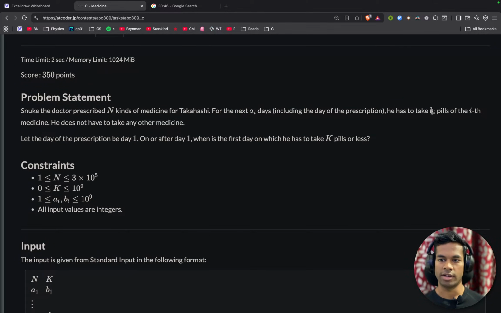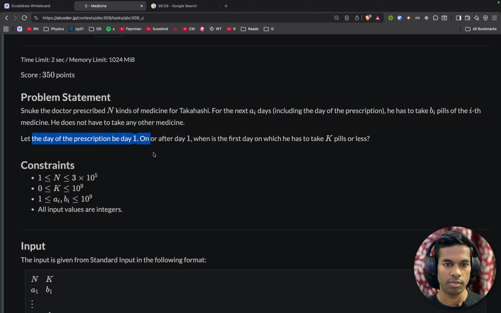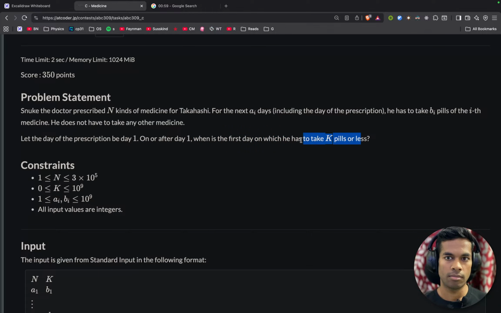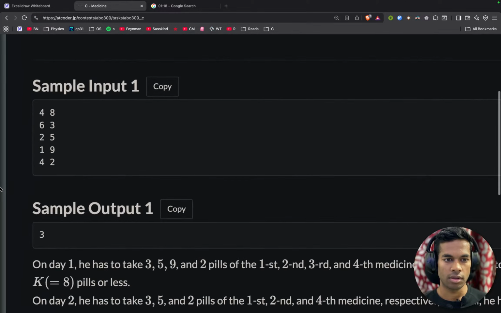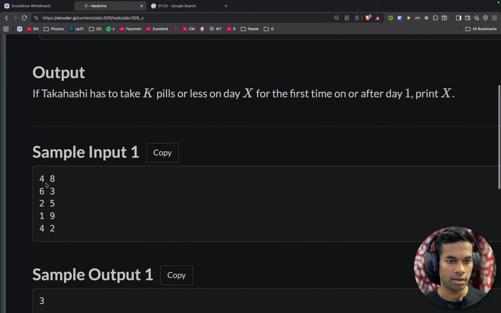Okay, for the ith medicine, he has to take b_i pills, and the ith medicine has been prescribed for a_i days, including the current day. He does not have to take any other medicine. Let the day of the prescription be day 1. On or after day 1, when is the first day on which he has to take K pills or less? N and K.